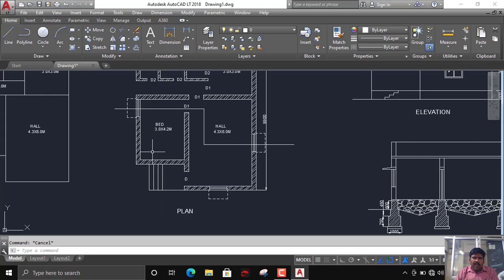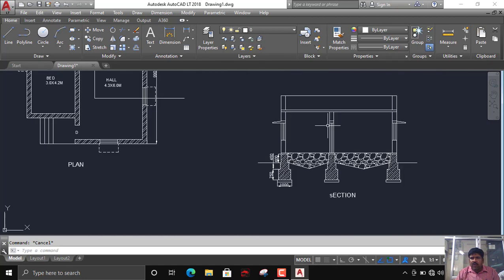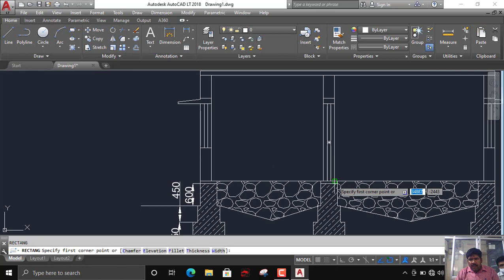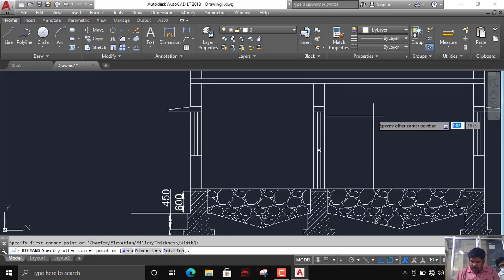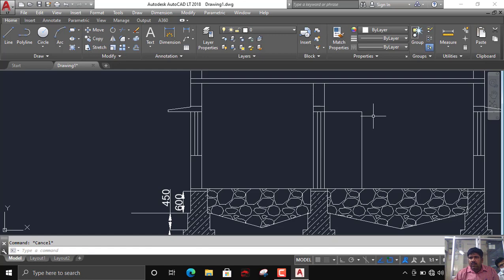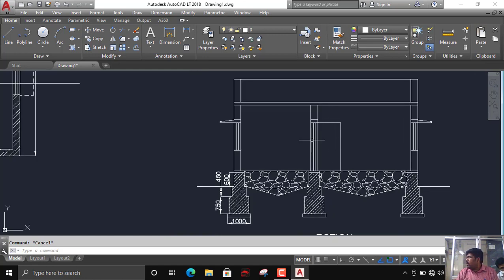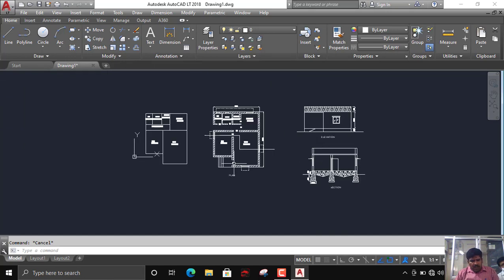And you have to see that whenever I cut, a door is here, this door is also visible there. We forgot that. This door also you have to show here, right? That is a rectangle from here, 1000 by 2100 door. A door is visible here. One is cut, the other is visible on the other side. This is your section.